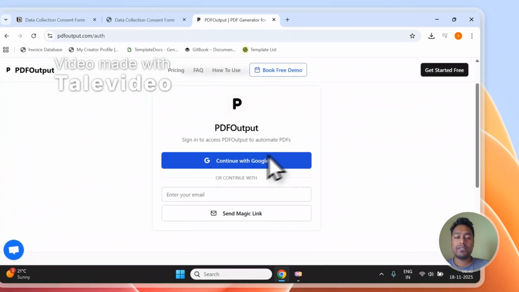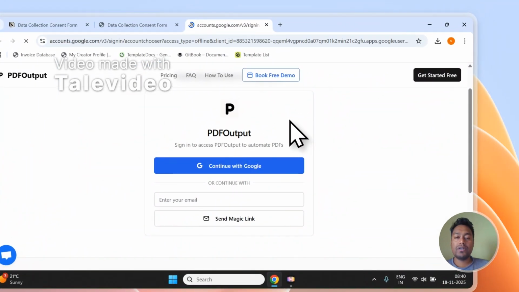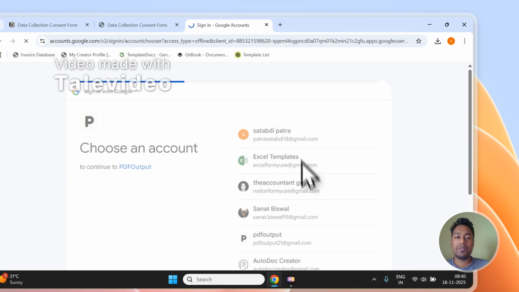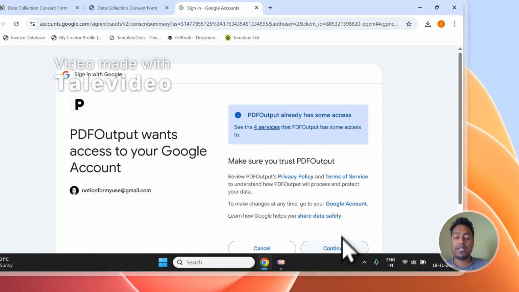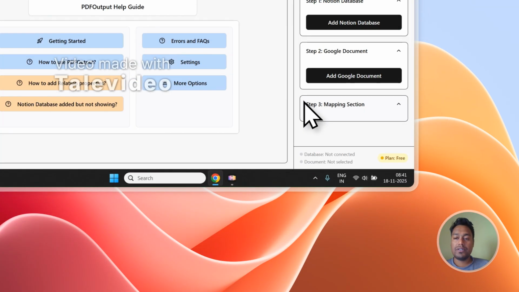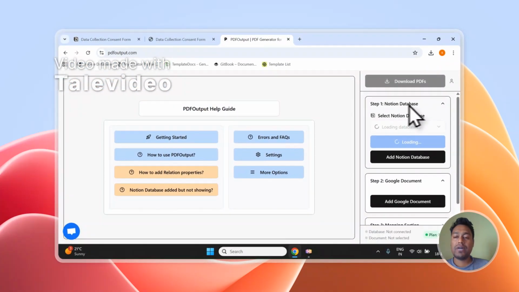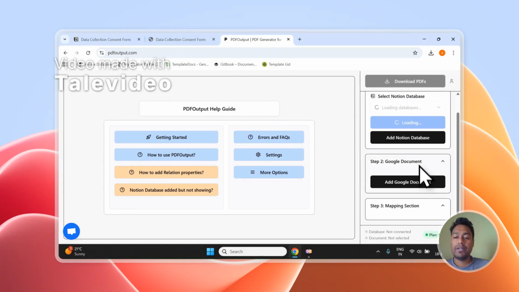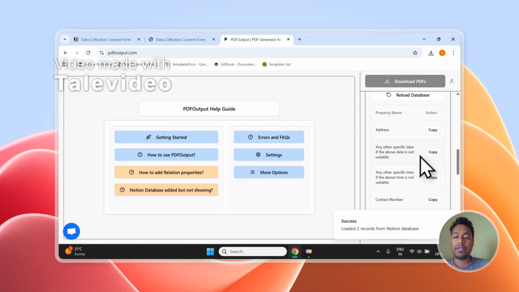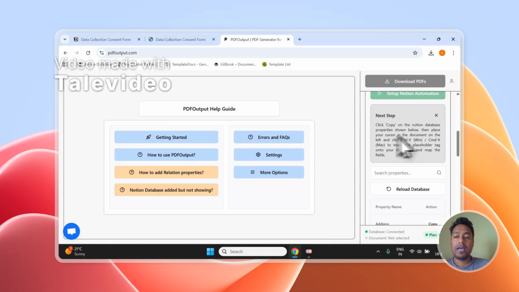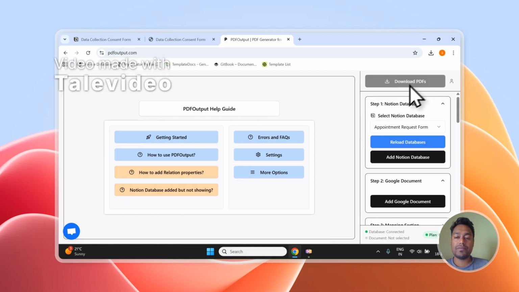Click on Create PDF and simply continue with any of your account, and then we will understand the remaining automation steps. So I'm going to select one of my account and then we will see the rest of the automation process. So as you log in, you will be asked to add a Notion database, which you can connect. Then you need to add a document. So the document will be used as the template file. Once both the things are connected, you can map the properties of the database onto the document one by one, and then you can download the PDF on automation.